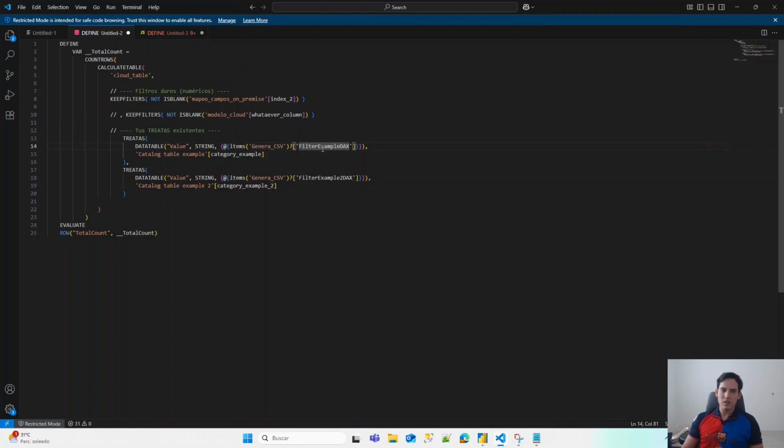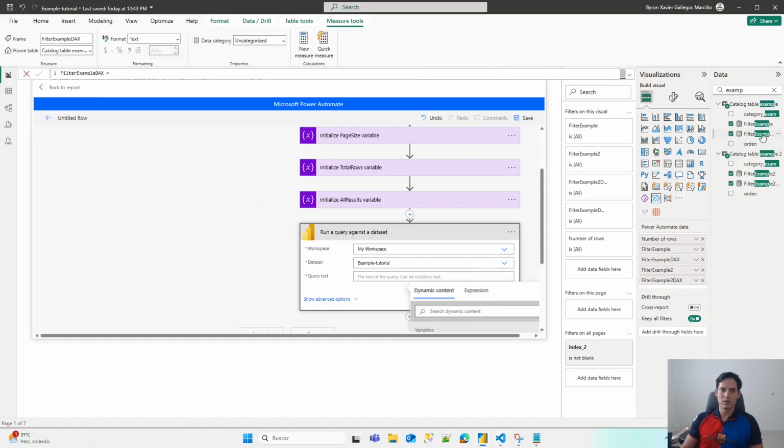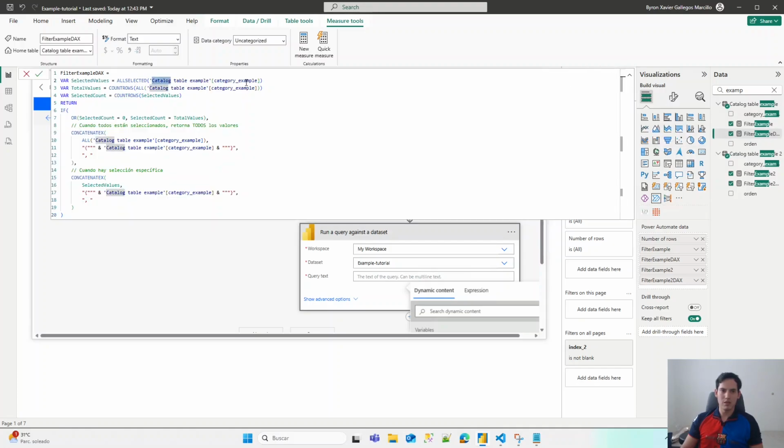So here's the filter name, and the same here, like example 1, example 2. And it's the name of the table that this filter is applying for. So for example, filter example DAX is this one, and it's applying a filter for this table and this column.